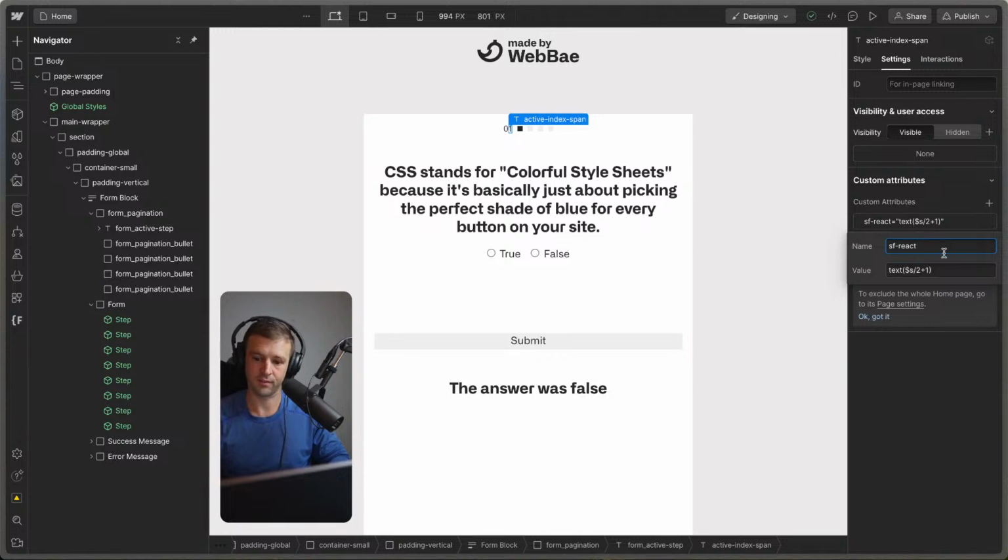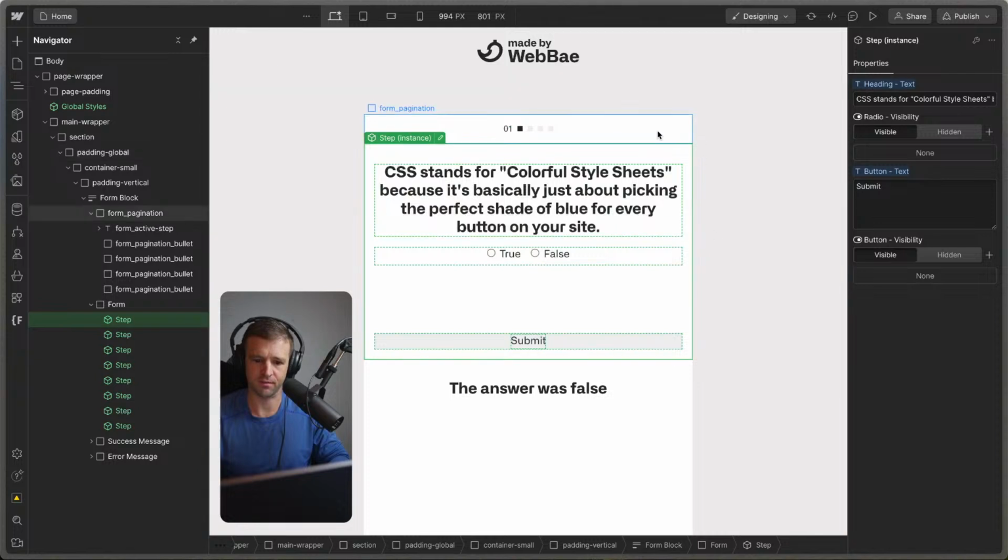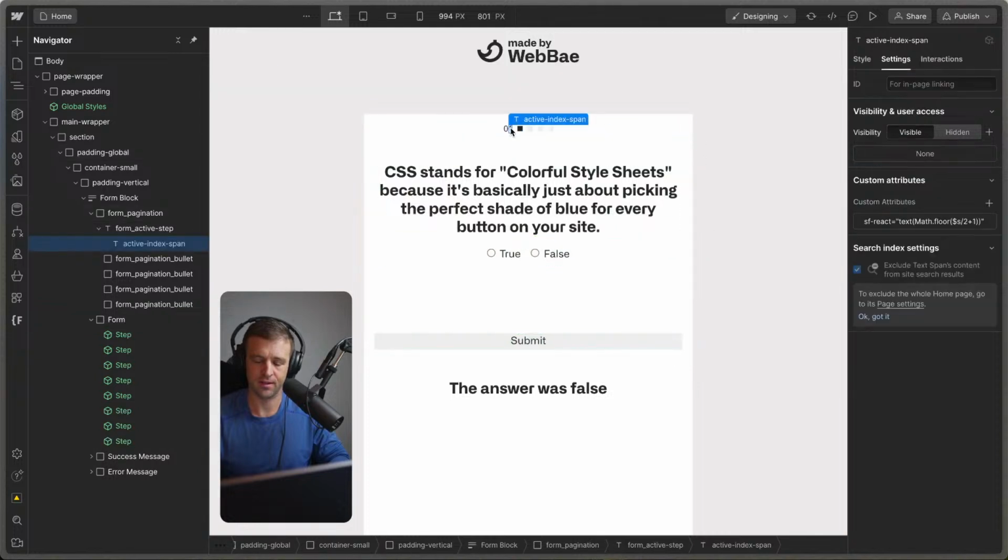I think it would be math. So for 0, divide by 2 plus 1 should be 1, right? If we're on step 0, 0 divided by 2 is 0 plus 1 is 1. So then this would be step 1. For index 1, we would be 1 divided by 2 plus 1 is 1.5, and the floor of that would also be 1, so this should stay as 1.